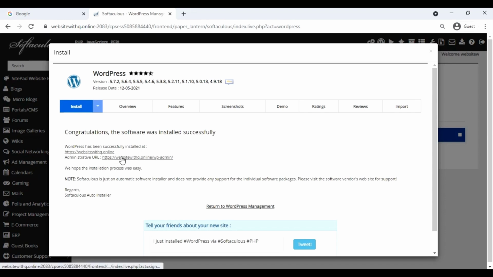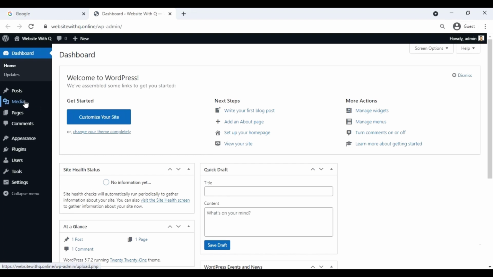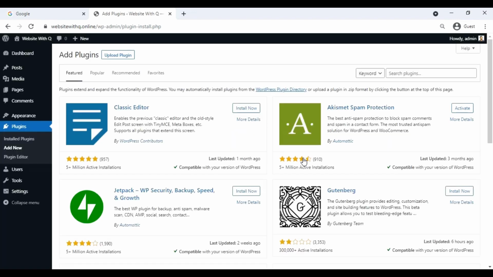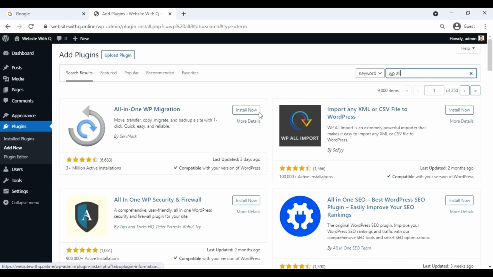Okay, once it's done, we'll head over to our admin section, which will now just be a fresh copy of our WordPress. And we'll scroll over to plugins immediately. Go to add new. Again, All-in-One WP Migration. Install it. Activate it.